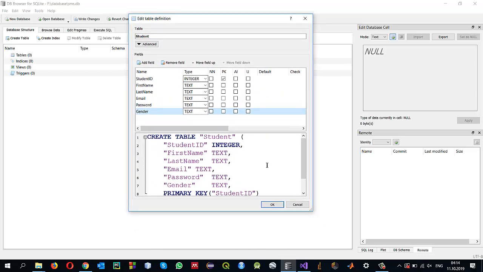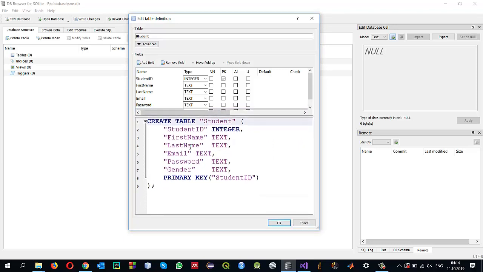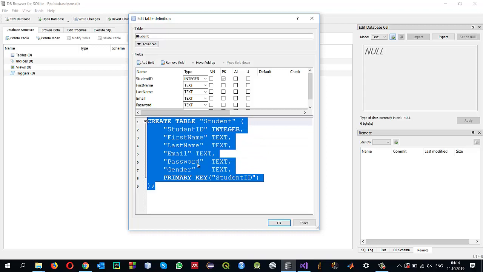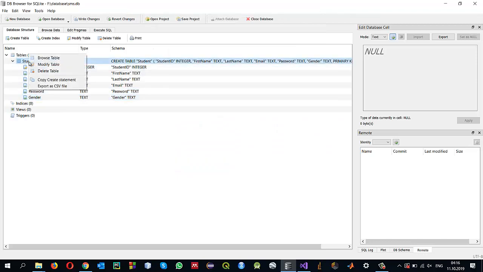If you notice, whenever we add fields in the upper portion, the lower portion also adds some text. This is basically SQL, structured query language, which our database understands. Here CREATE means we are creating, what we are going to create is a table, and the name of the table is student. So CREATE TABLE student, and inside this student we are providing which fields we need. We created student ID and its data type is integer. We created first name, its data type is text. We created last name, its data type is text. For email, similarly, password, all these things.